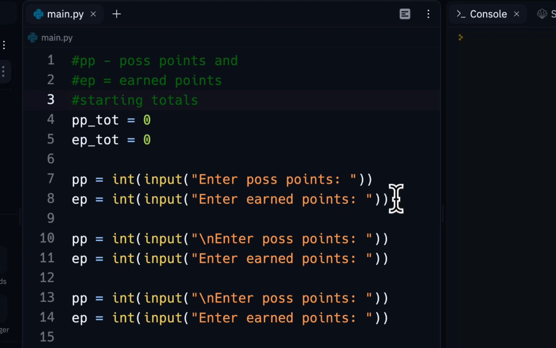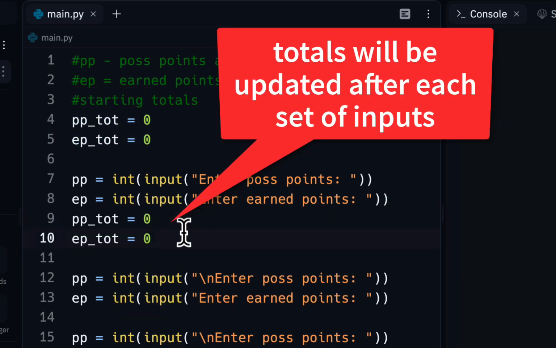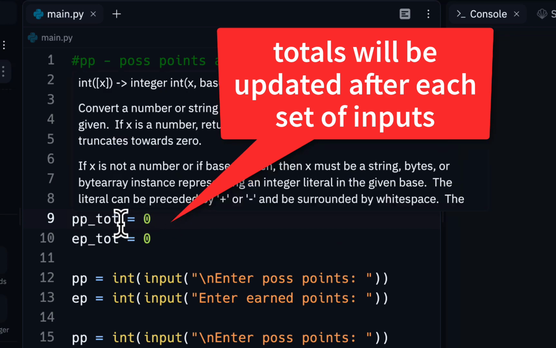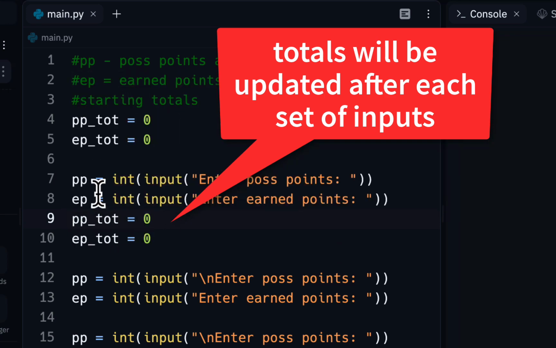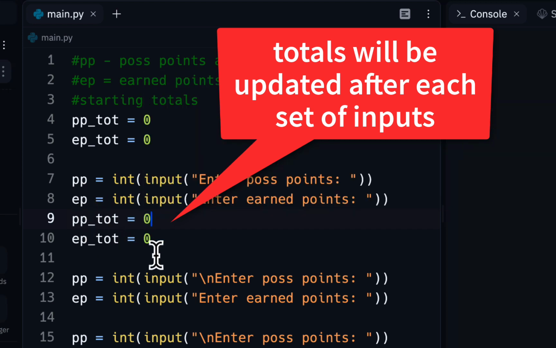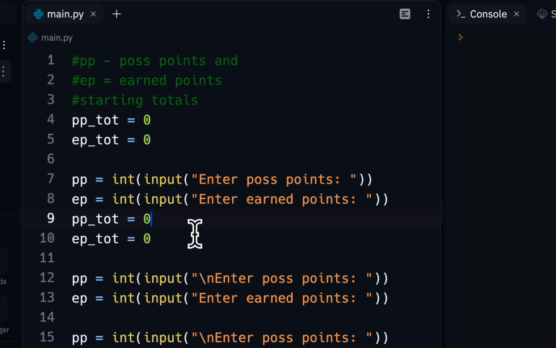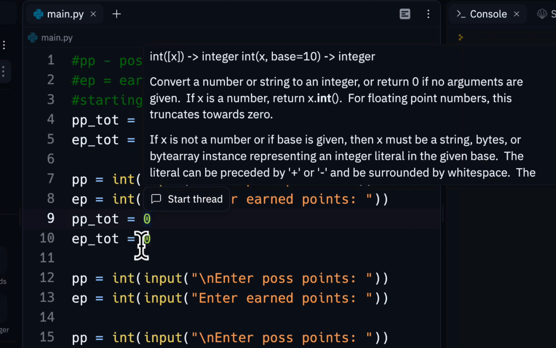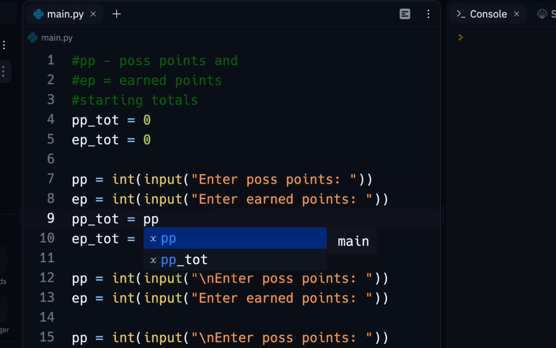Now what we're going to do is, after this, we're going to add to each one. So I'm going to copy that, and I'm going to put it here. And what we're going to do is add to the total. We're going to add PP to the PP total, and then we're going to add EP to the EP total, if that makes any sense. So we're going to start tallying it up. So it starts at 0, but then we're going to add it to the 0. So we want to indicate itself first. So we'll put PP underscore tot, and we'll put plus PP.